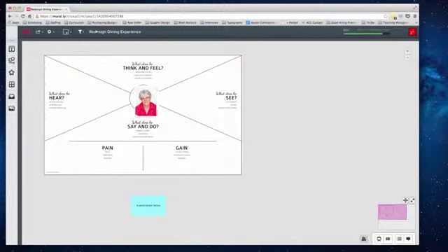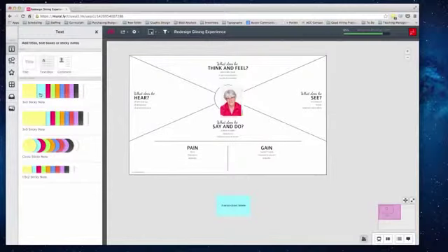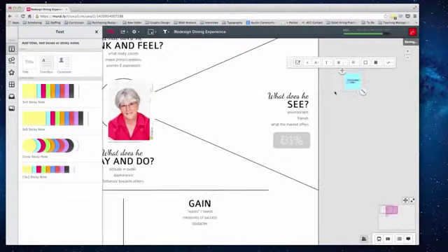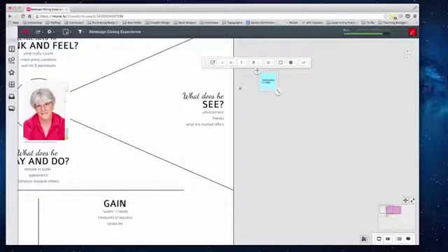And then I'm going to work on filling in these boxes. So I'm going to click on Text Tools. I'm going to get some sticky notes out here. I'm going to color blue today. Okay, so of course these are generic, so it's really what does she think and feel. And I can zoom in and say she feels overwhelmed by food choices.